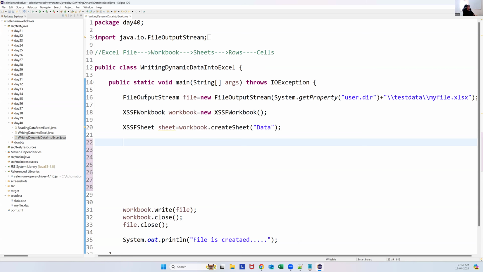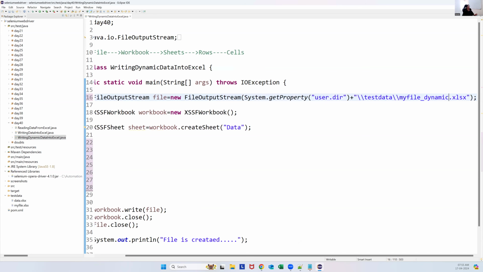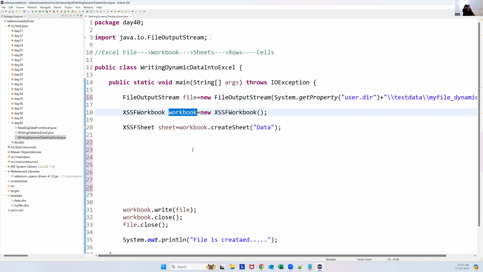Okay, now we have to create a new file. My file already exists, so I can say my file 1, or else I can say myfile underscore dynamic. New file name I'm giving: myfile underscore dynamic. Now we need to create a new workbook and a new sheet. The sheet name is data, or I can say dynamic data. I'm changing the sheet name to dynamic data. So this is my sheet.